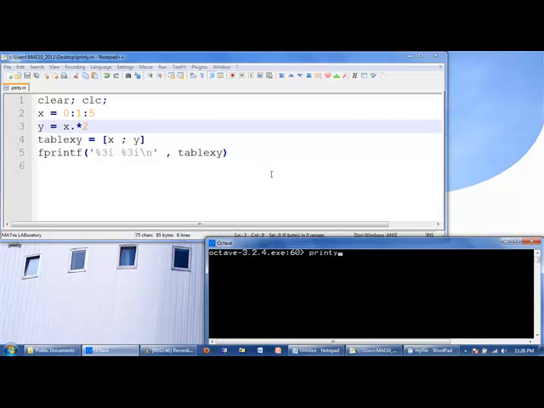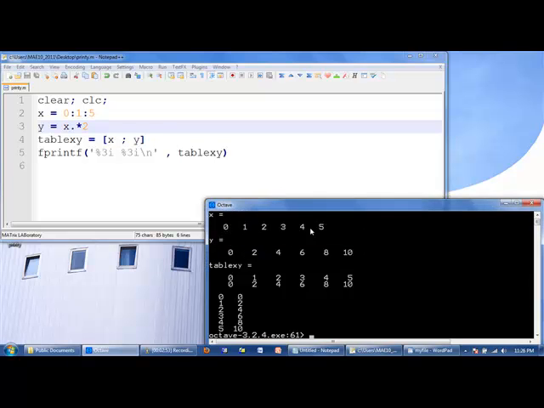So if we run the code, let's see what happens. We get values of x, values of y, table xy, and when we fprintf table xy with this format, it looks like the following right here. If you're not sure why table xy is displayed in this fashion using this format, please go to the previous lesson.